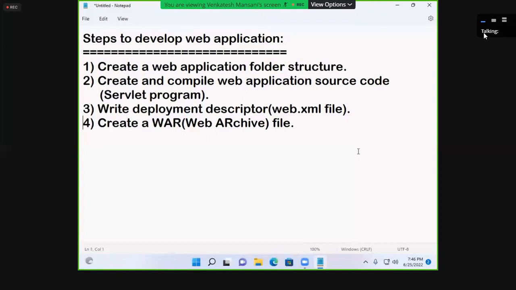Steps to develop a web application: for the welcome program, the same steps. For a project, the same steps. Now, this you have to follow. First step, create a web application folder structure. I'll explain how to create it. Any doubts, at the end of the session we'll see.